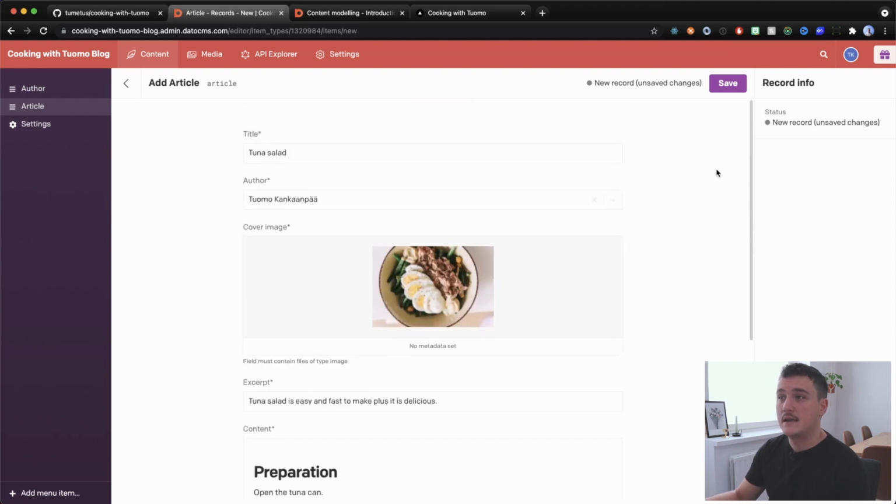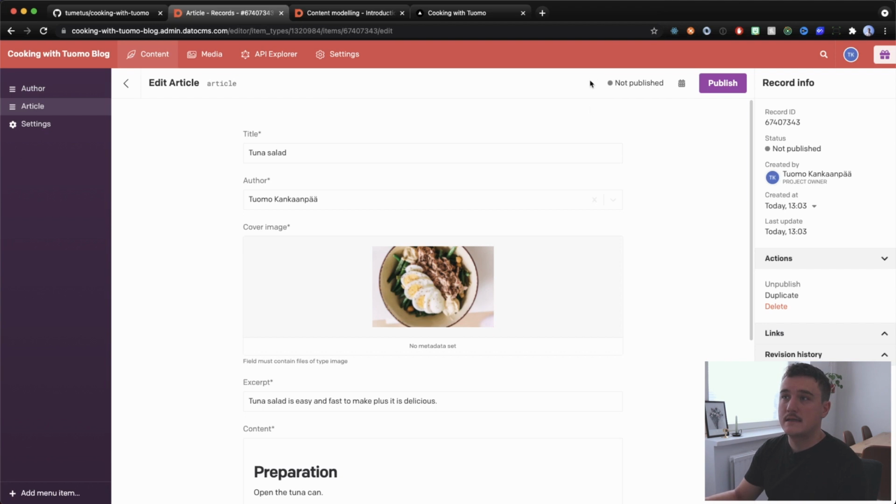So let's hit the save button. So right now we can see up here that it says not published. And this is because we checked the box when defining the article model saying that enable the draft published system. So that's why it's not published even though we saved it.